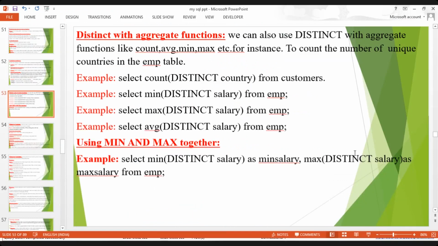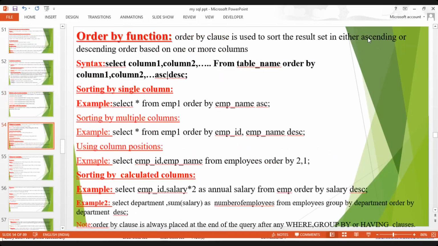Next, the order by function. This is very important in SQL: order by and group by having clauses. These are very important topics. So why are we using the order by function? The order by clause is used to sort the result set in either ascending or descending order. If you want to find names in ascending order, just give the ASC keyword. ASC indicates ascending order, DESC indicates descending order.